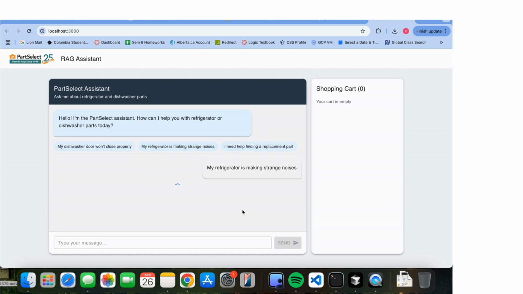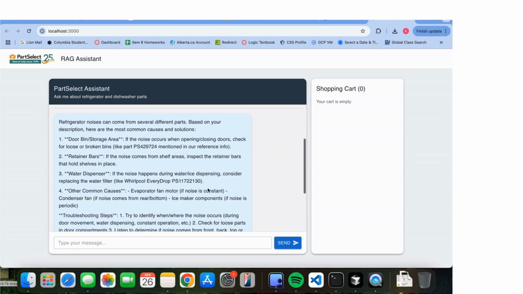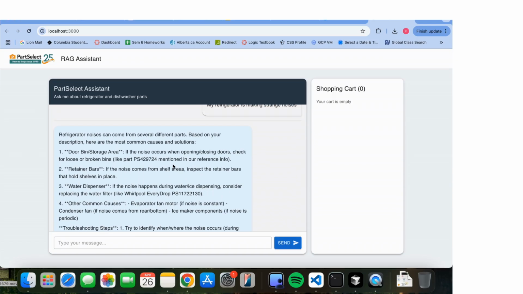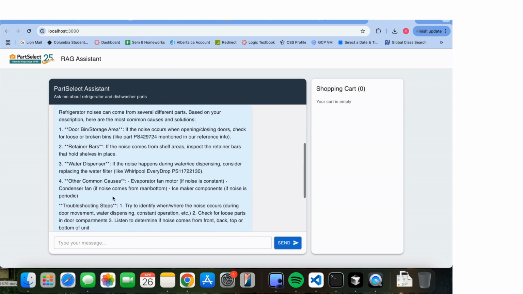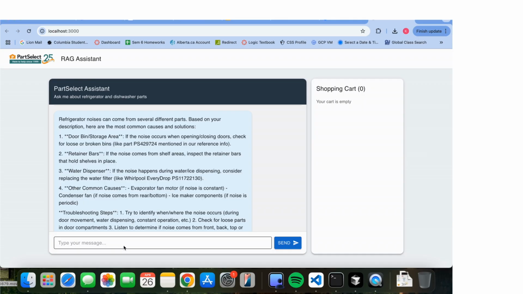Let's say my fridge is making a strange noise, and we'll just give the RAG agent a little time to think and come up with an answer. The first one does take a while, so we're just going to let that process through the information first. Okay, great. So it gives us some suggestions on what might be the case. It could be a broken bin, some retainer bars, water dispensers, and other common causes. Let's say, reading through these, I'm like, wow, my water dispenser sounds like it.